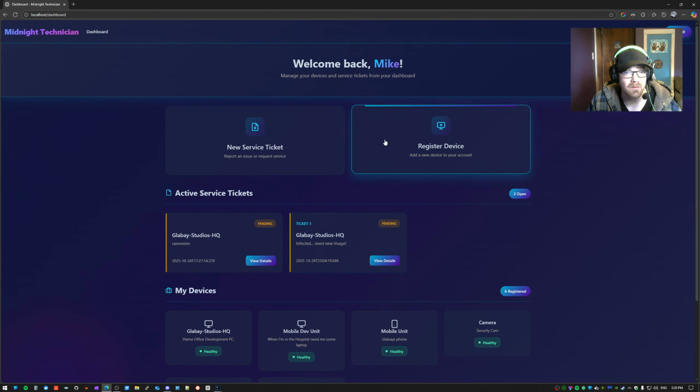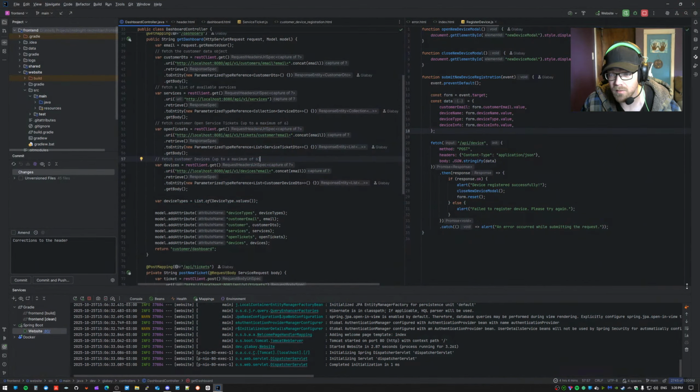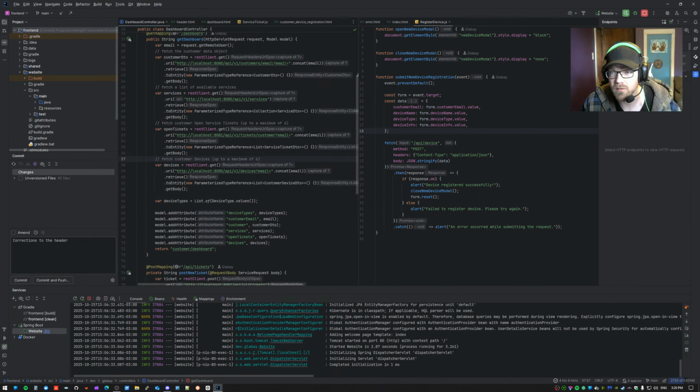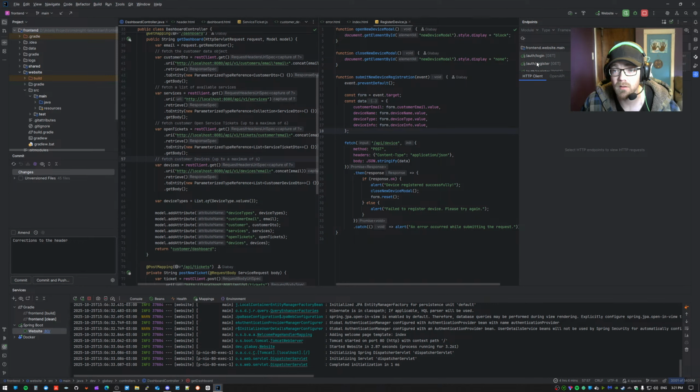I'd like to fix this up so that when I actually do that, it refreshes the page instead of having me refresh it. I know there's a way to do that, but my JavaScript is very rusty. These are things I've got to add into the plans later. But you can also test everything through the built-in web client here, the HTTP client in IntelliJ.